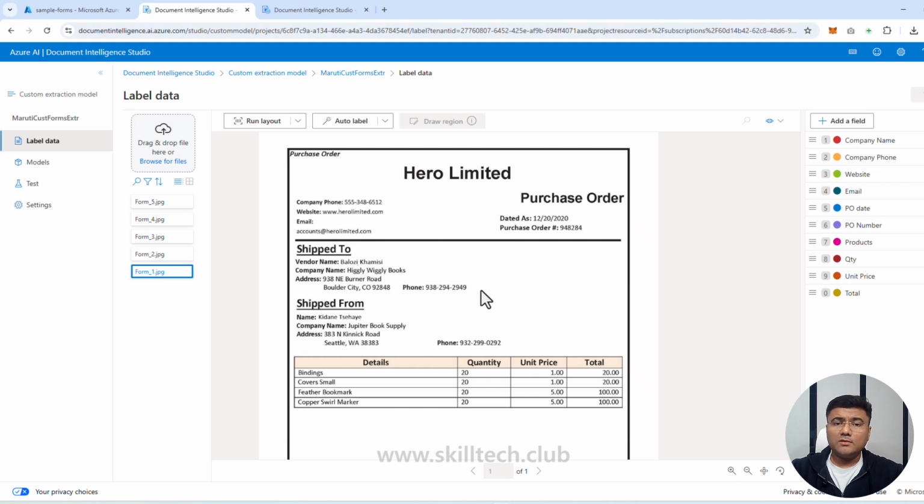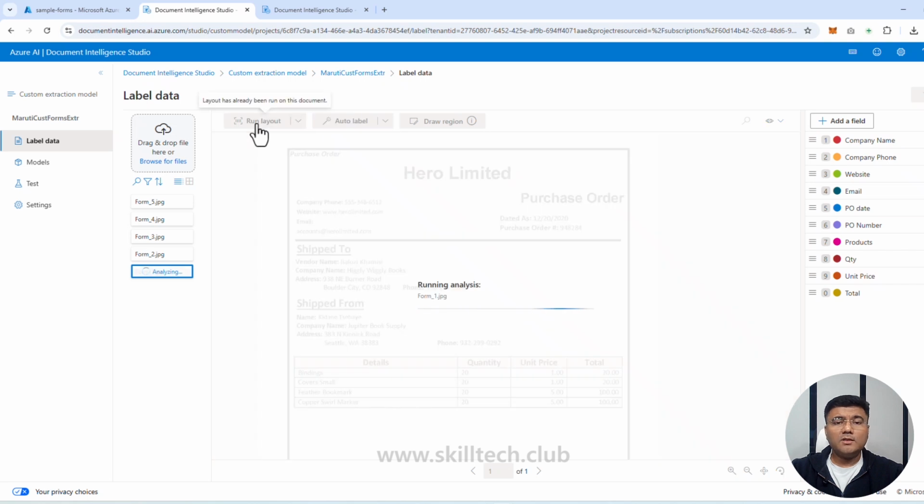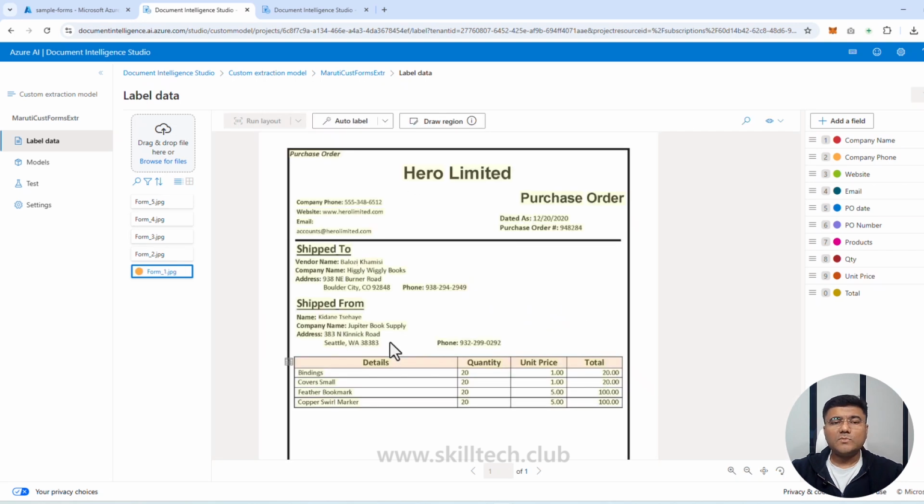We can do all this thing for multiple fields actually, but right now I'm just showing you this as a demo, so I'm not doing it for other data which is available. Now once you have created field, once you have given the data types, all you have to do is run layout. When you run layout, it will try to analyze this particular form, which is a custom one. So we'll try to run layout.